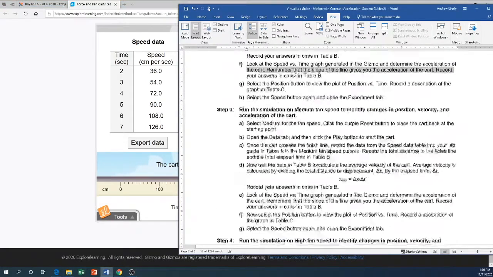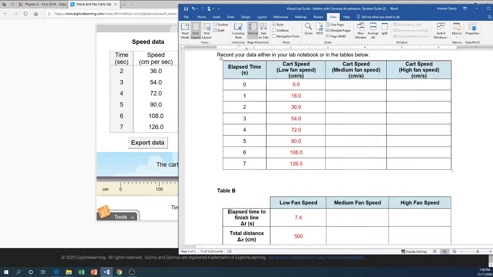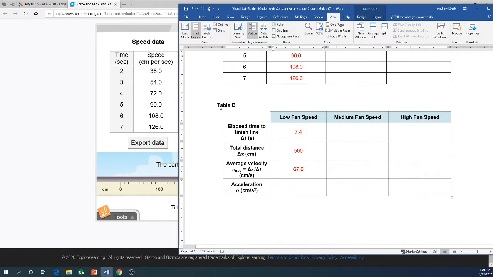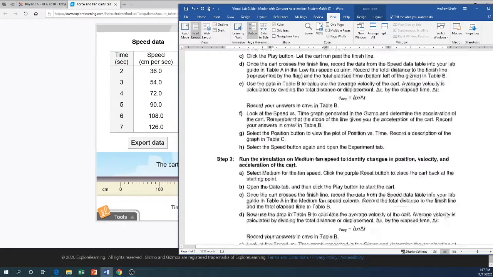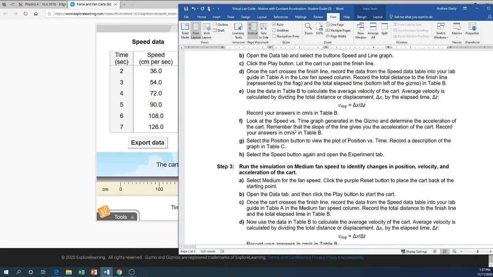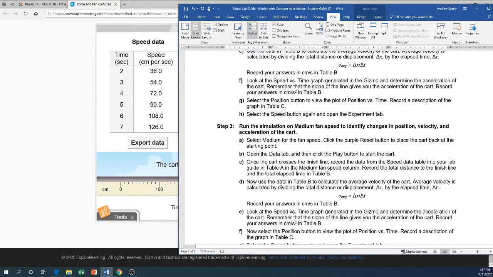So I'm going to go back into the document and scroll down to the data table, and I'm going to take 128 divided by 7, which is about 18.3 centimeters per second squared. Then we're going to go back up in the directions in the document and see what's next. So here we are, step 2, G, says select the position button to view the plot of position versus time.